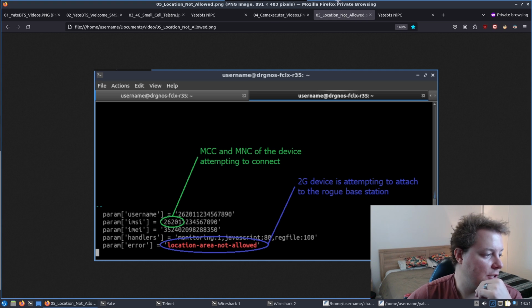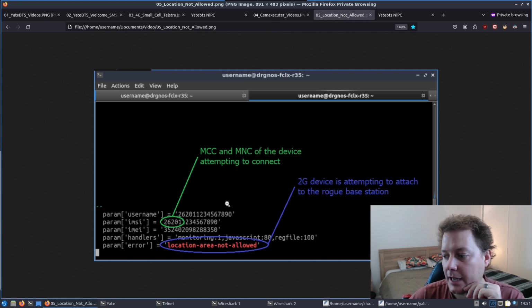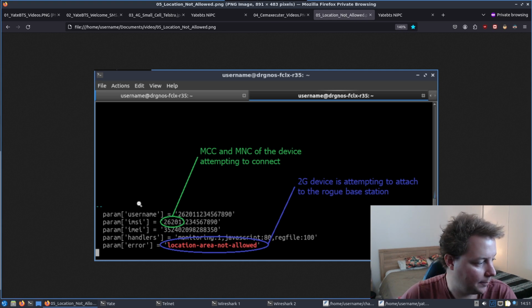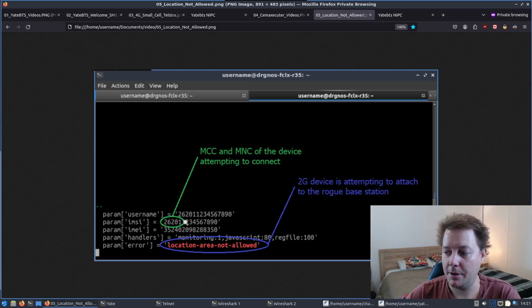This image is the output of the YateBTS telnet, and we can see that a device with an MCC of 262 and an MNC of 01 has attempted to attach to a rogue 2G base station powered by YateBTS. So I'm going to call this a rogue cellular device. Now, these things exist. It happens all the time, actually. I've actually got one here.